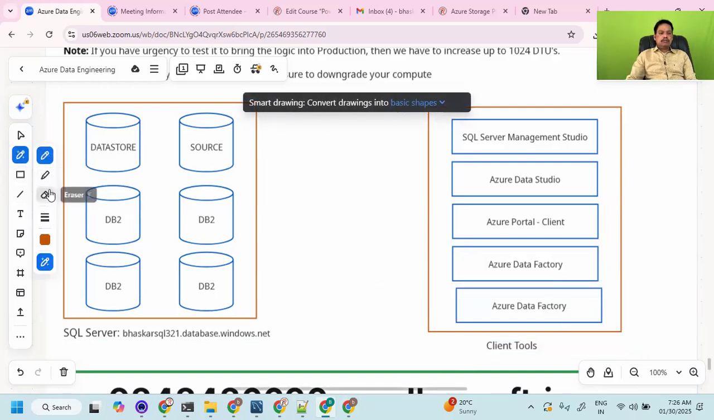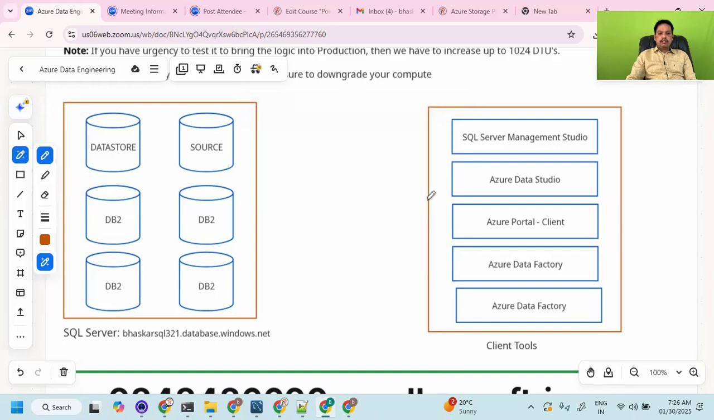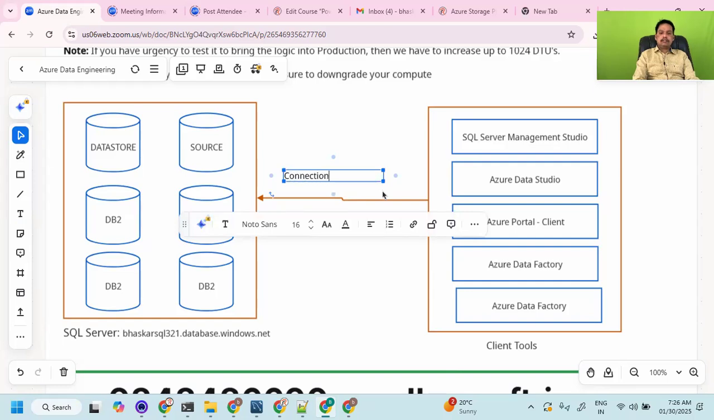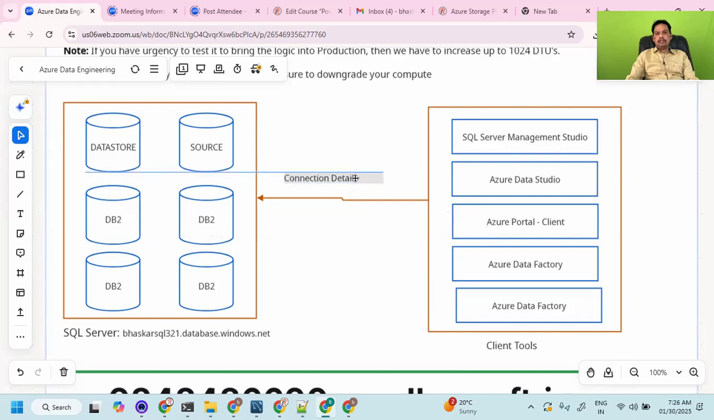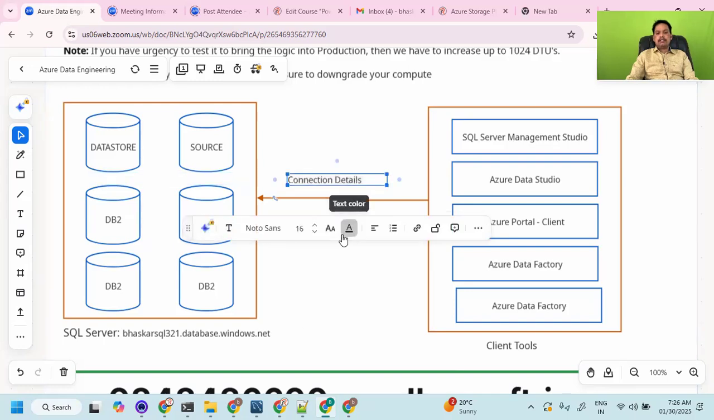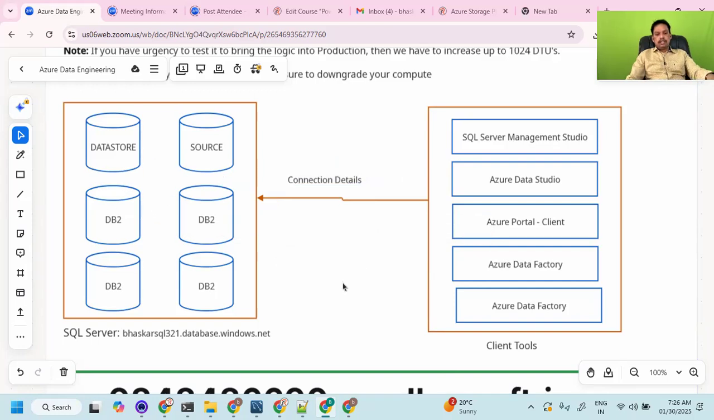So in order to connect, what do we require? We require connection details. In order to connect to these particular systems, we require connection details. If you don't have connection details, you or I cannot do anything. So connection details are required in order to access your data sources. The reason why I'm taking this is because you have to understand how exactly we are going to connect with the SQL Server databases. It's very, very important for us.